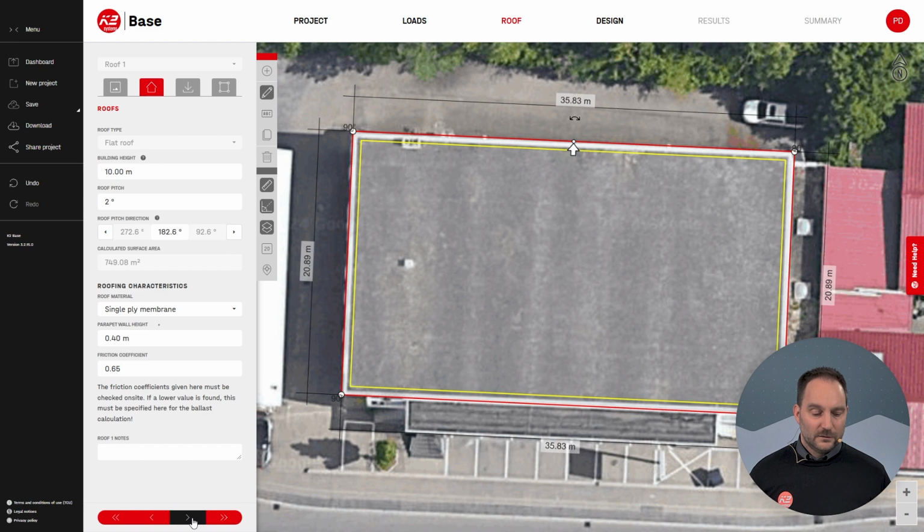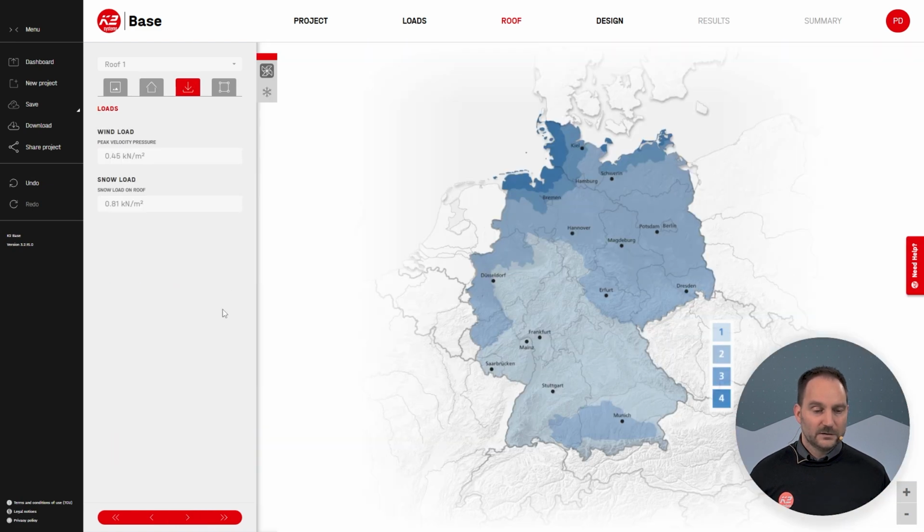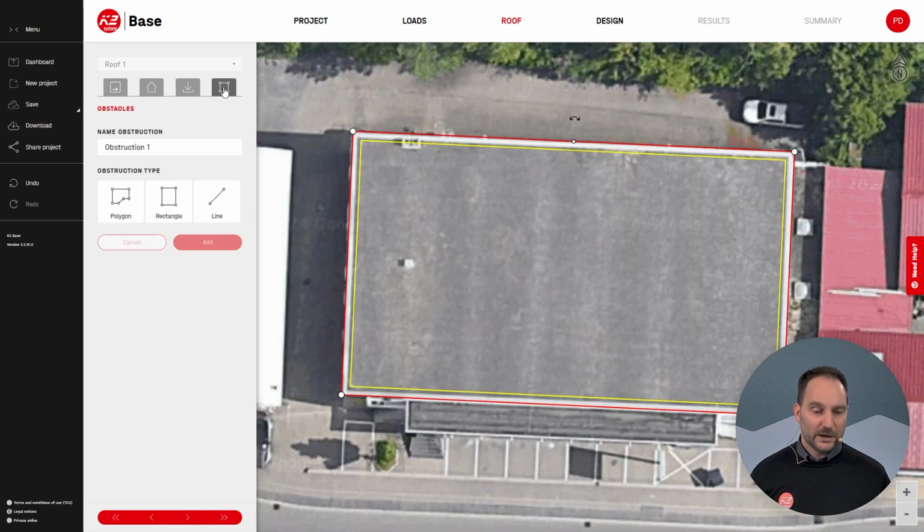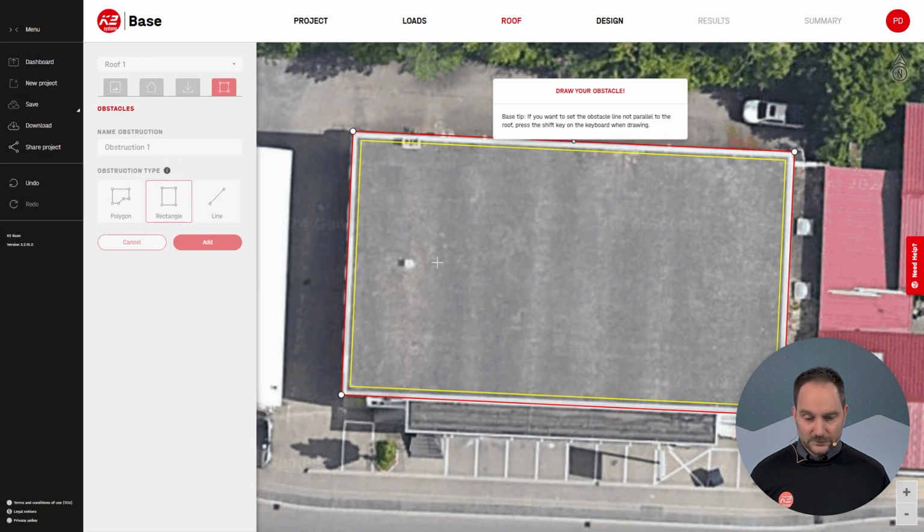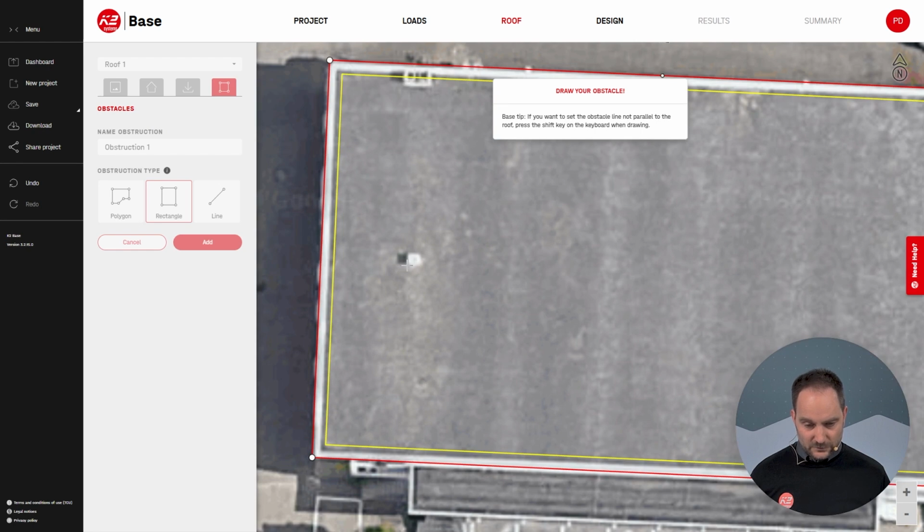We click by using the navigation buttons down here, or we navigate directly by using the sub-page icons. And now we are in the obstacles section because we want to add one rectangular obstacle, which is here.